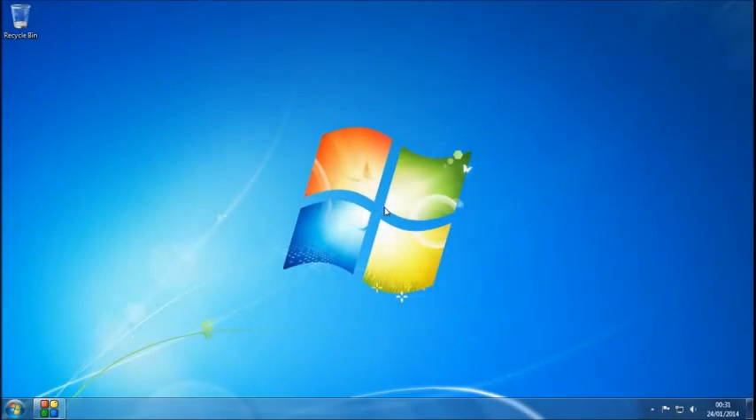Today, I'll be showing you how to change the registered owner and organization for all versions of Windows. This is for people who have entered the wrong registration information when they installed Windows, so this will allow you to change that information and other settings such as the product ID and product name.